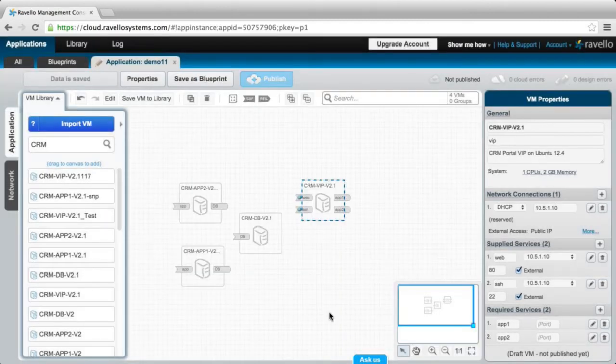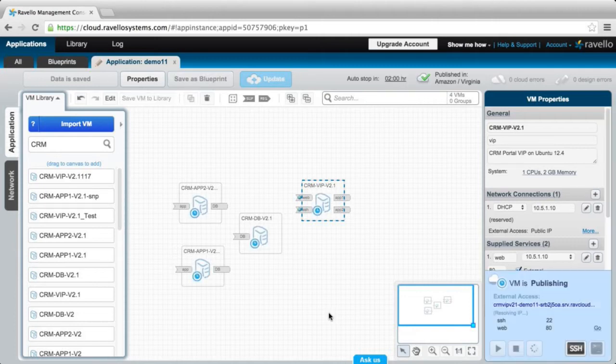Once I hit publish, Revelo takes instances from the public cloud provider, puts on top of them our hypervisor, our virtualization infrastructure, and loads on top of that the VMs that are part of this application. Now this hypervisor, this is the nested virtualization technology.